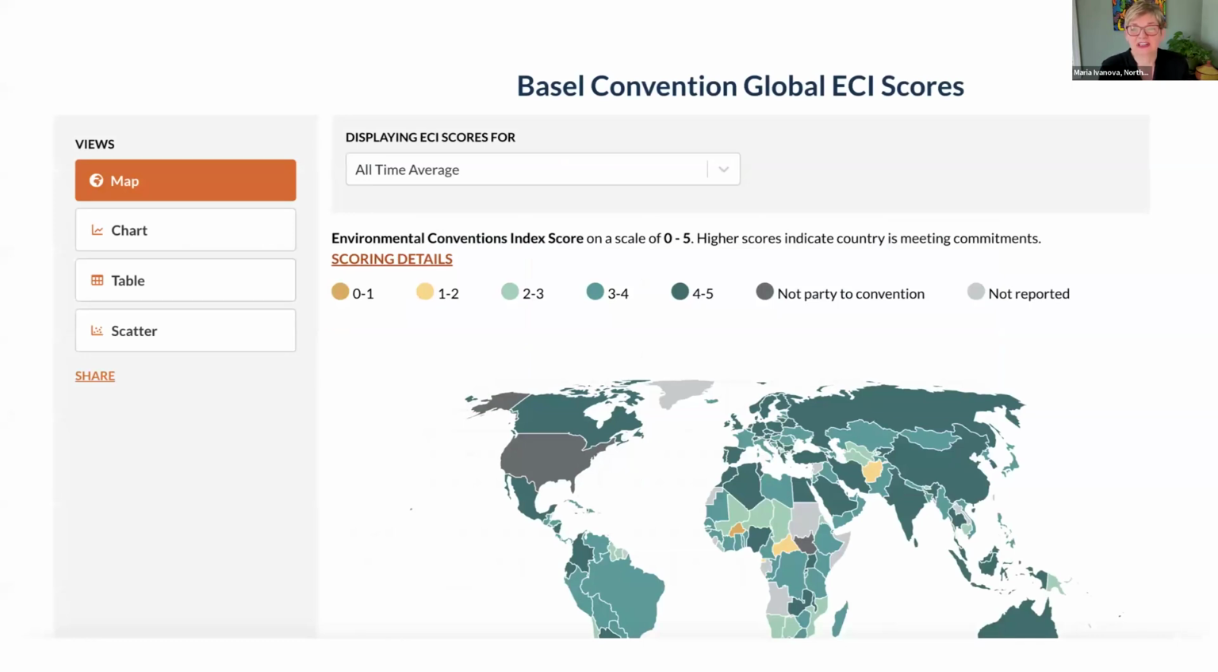And what we produce is a visual, is countries can see how are we doing on the convention. Here is a vision of the Basel Convention, and we can compare countries to each other.